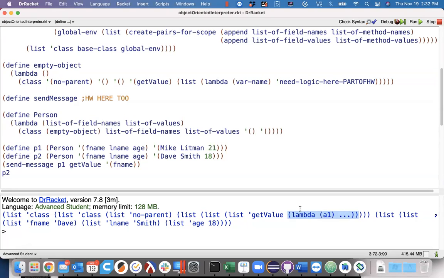Okay, I think that makes sense. But keep in mind, we didn't write this. This is how Scheme visually represents its lambdas. So we wrote this up here. So when we actually get the value out of here, we will have a real life lambda that we could pass one parameter to, and it'll do whatever we told it to do. So for the lambda right there, is it taking in get value for the var name? No, the var name would probably be fname.